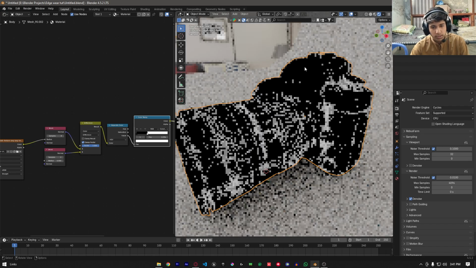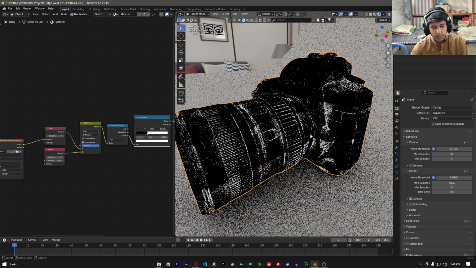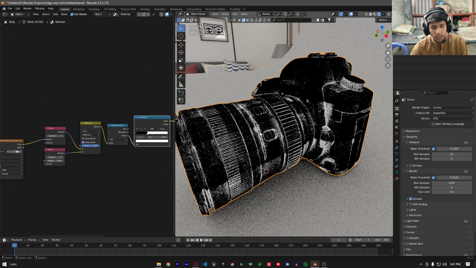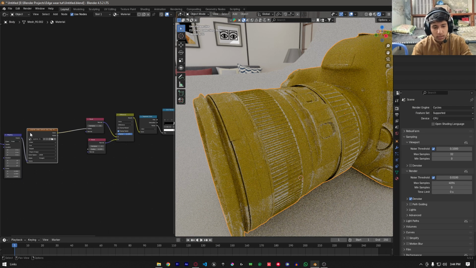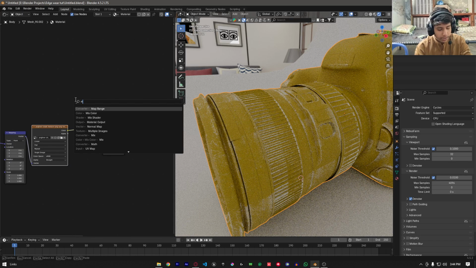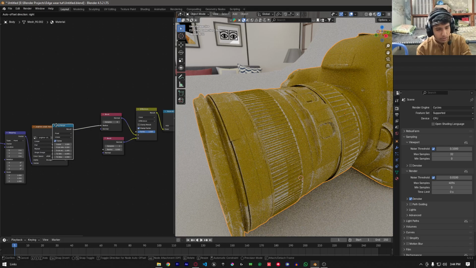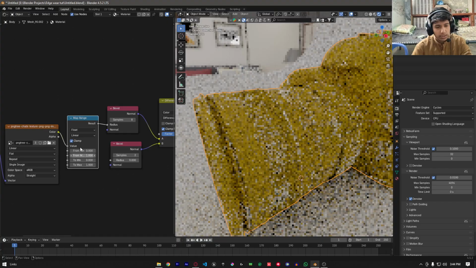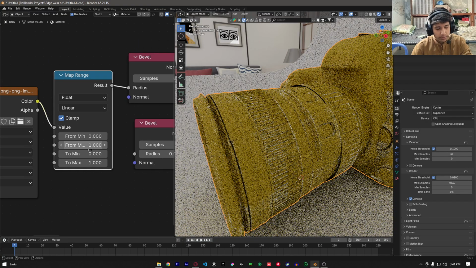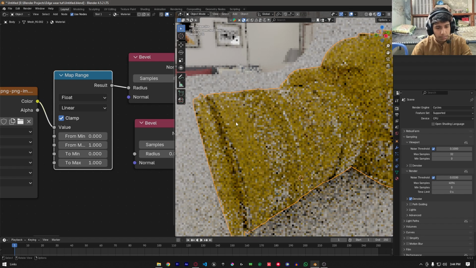You guys can see we have some details on top of our edgewear. These are the details. Now if you guys want more control over these smudges and imperfections in this image texture, we can add a map range node after the image texture node in between these two nodes, and this will allow us to change the minimum radius and the maximum radius of our bevel node easily.